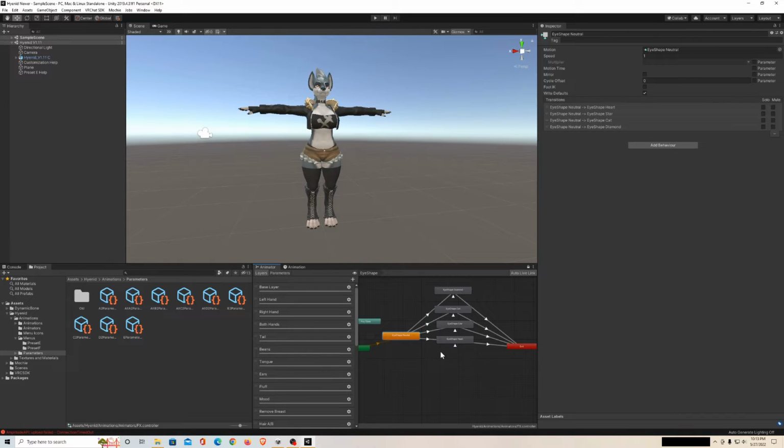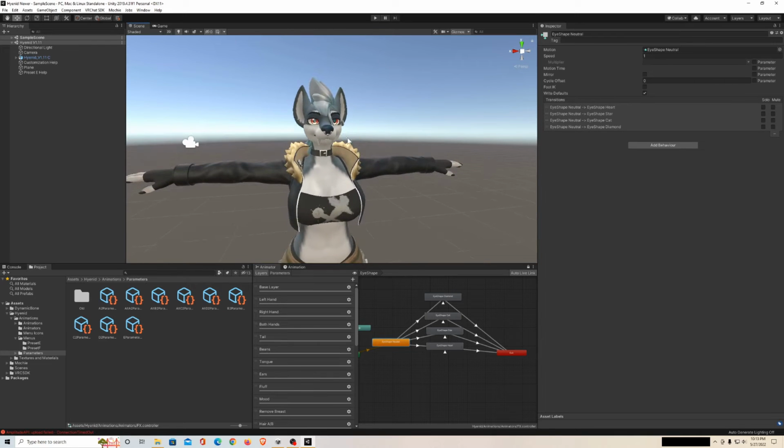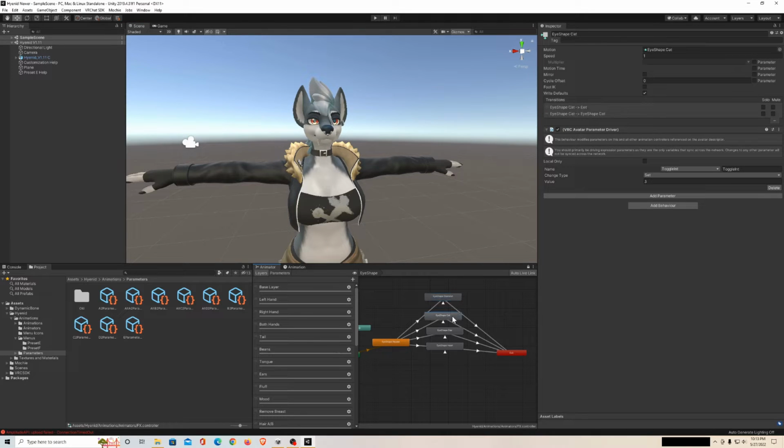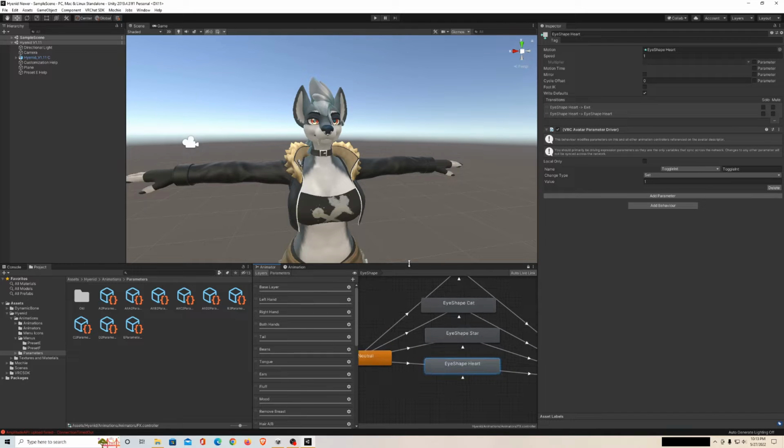So it starts off within the neutral state, because you got to have a base state for it to go to. So the neutral state is the eyes like this. Scroll up. But then if I change the integer, I can make it swap between the diamond, the cat, the star, and the heart. Zoom in just in case, because I don't know how it's appearing on the recording.